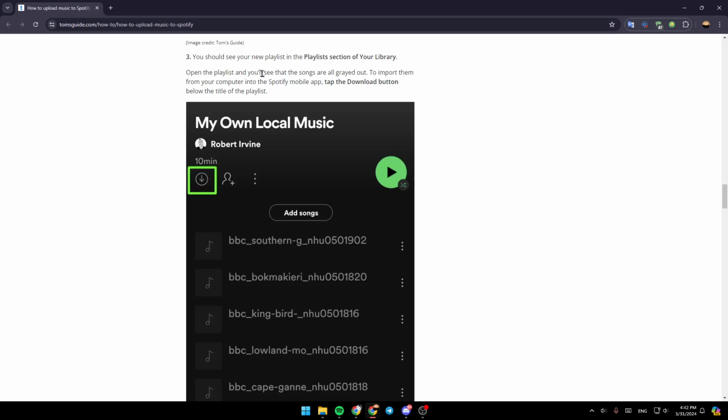Open the playlist and you'll see that the songs are all grayed out. To import them from your computer into the Spotify mobile app, tap the download button below the title of the playlist.